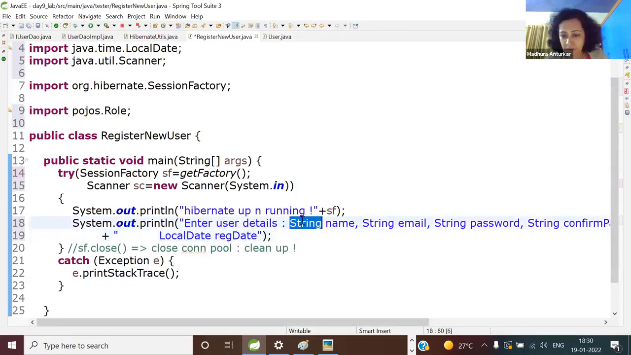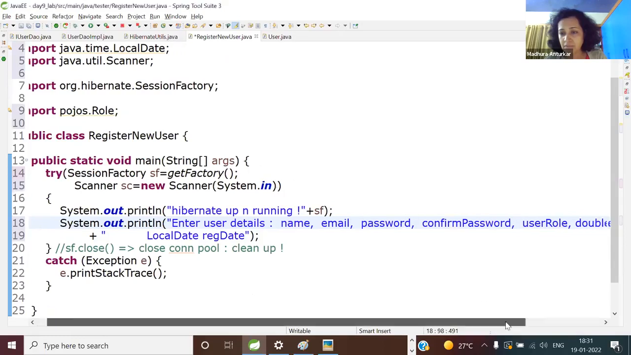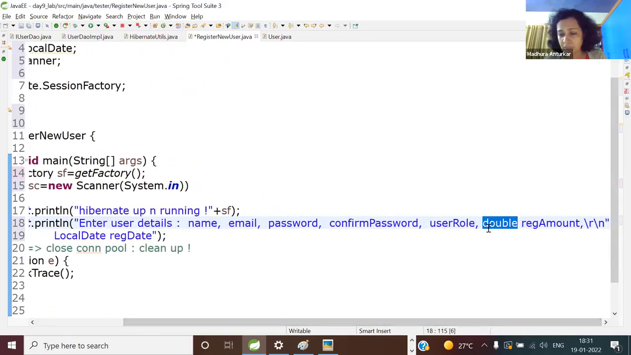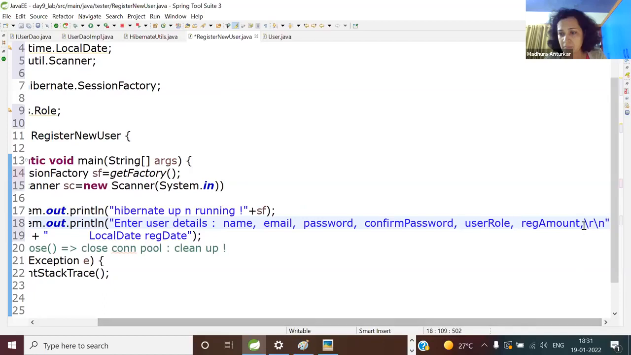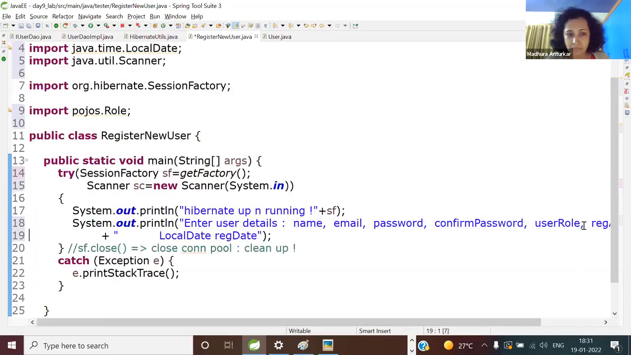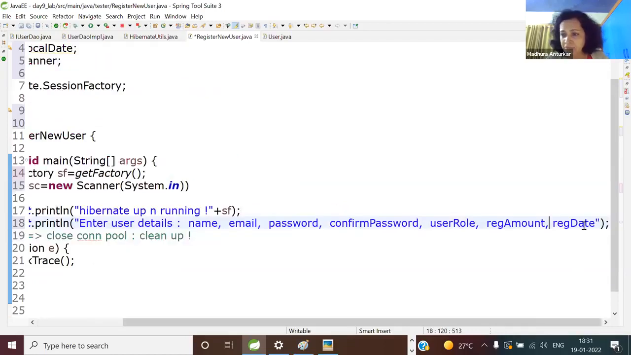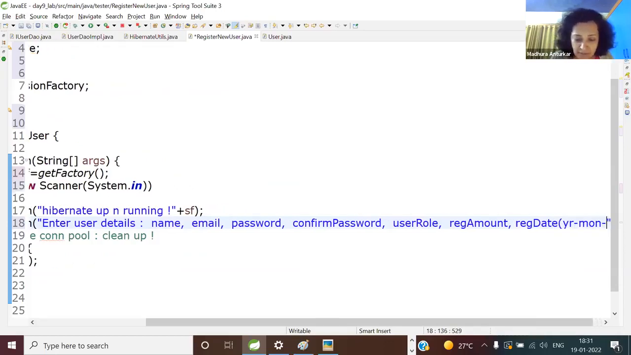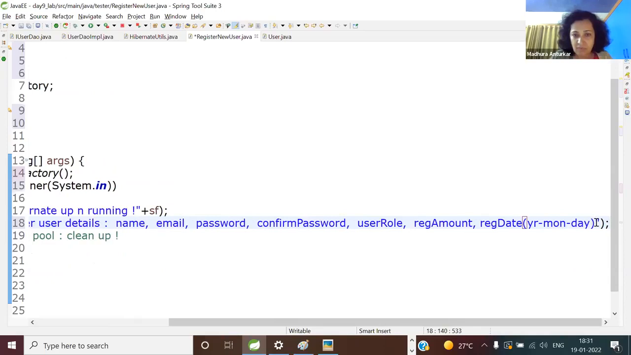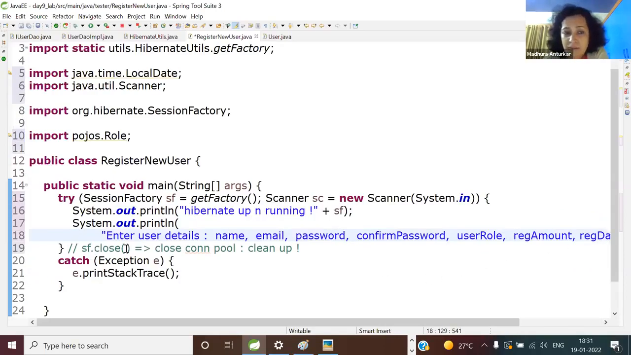And here, the standard things. Registration date. Okay. And this is a local date. So, you know, year, month, and day.